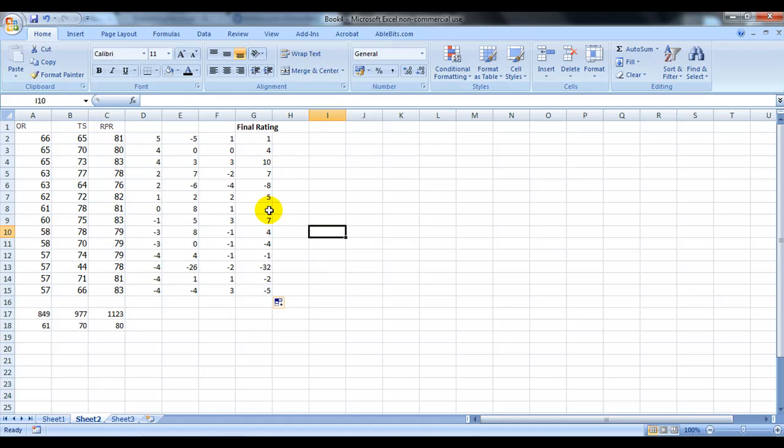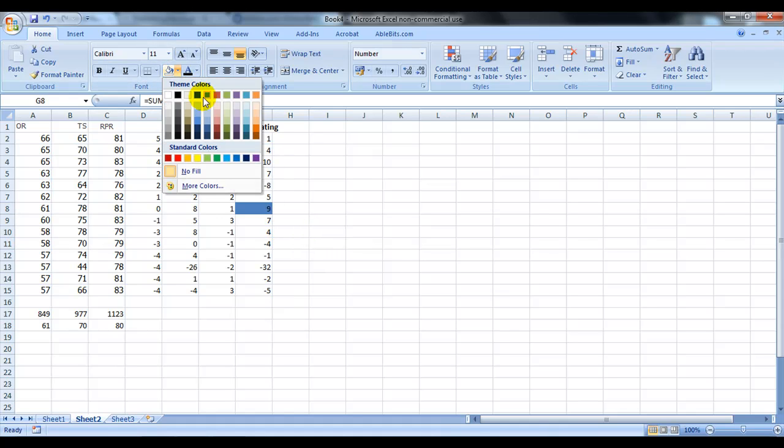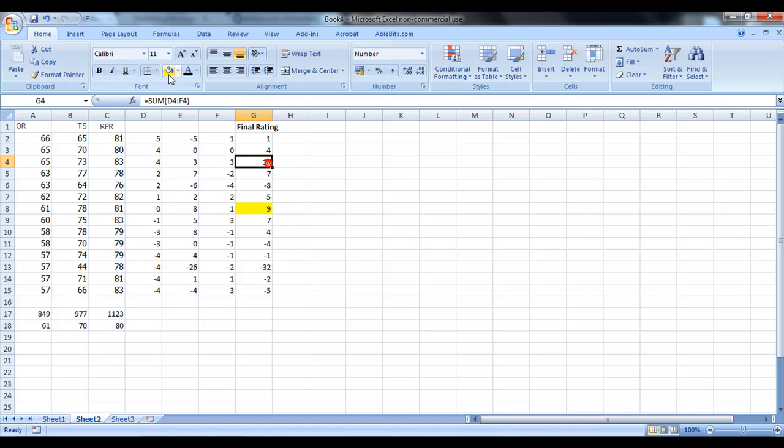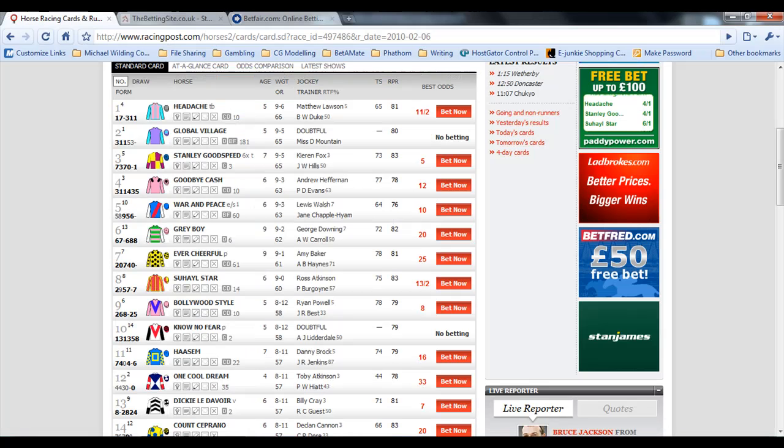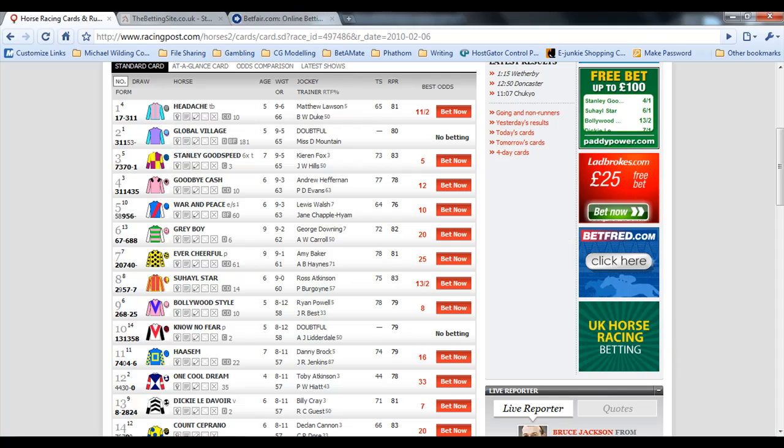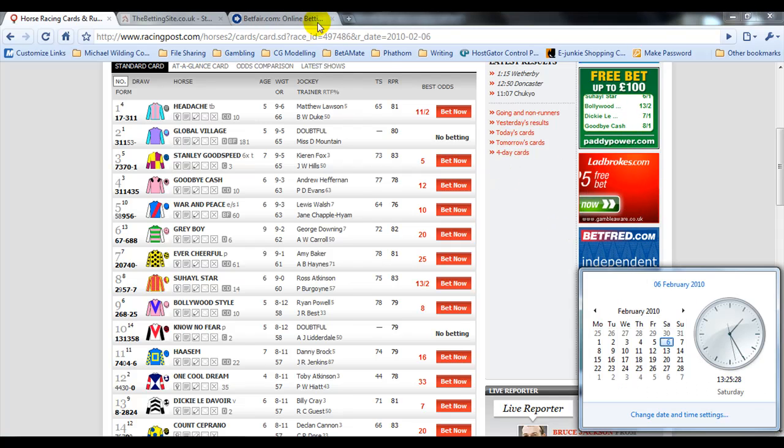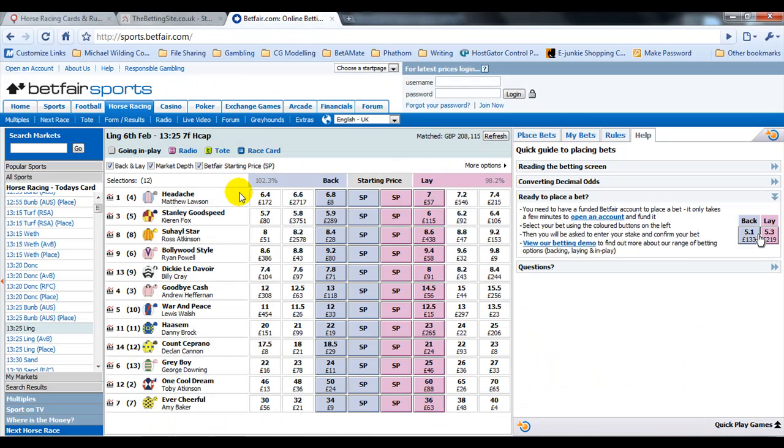Now, as you can see, those are our two strongest contenders, number 4 and number 8. If we go back, it's just gone 1:25 by 27 seconds. The race hasn't gone in play. As you can see, that took us about 4.5 minutes.